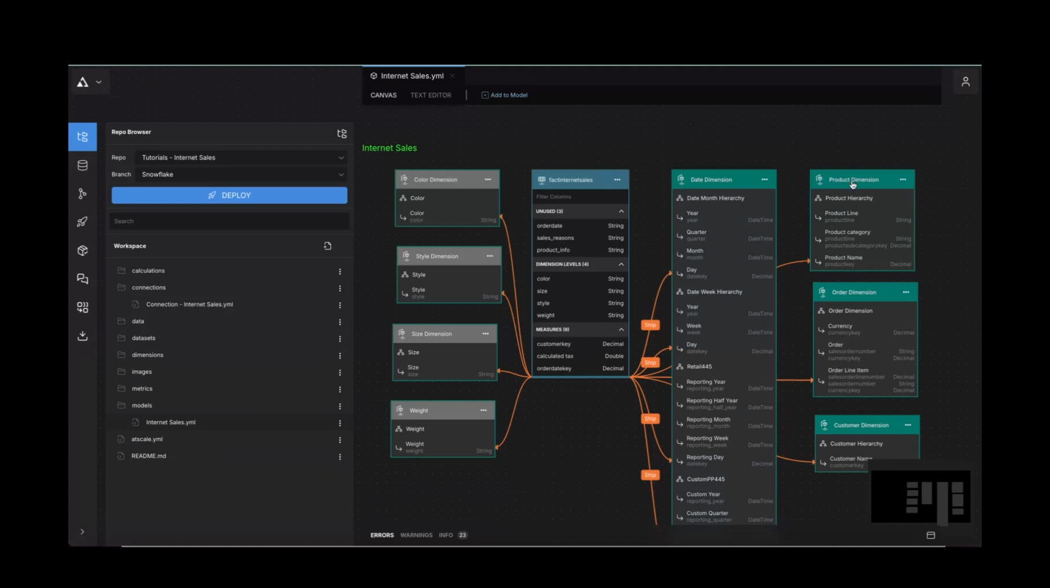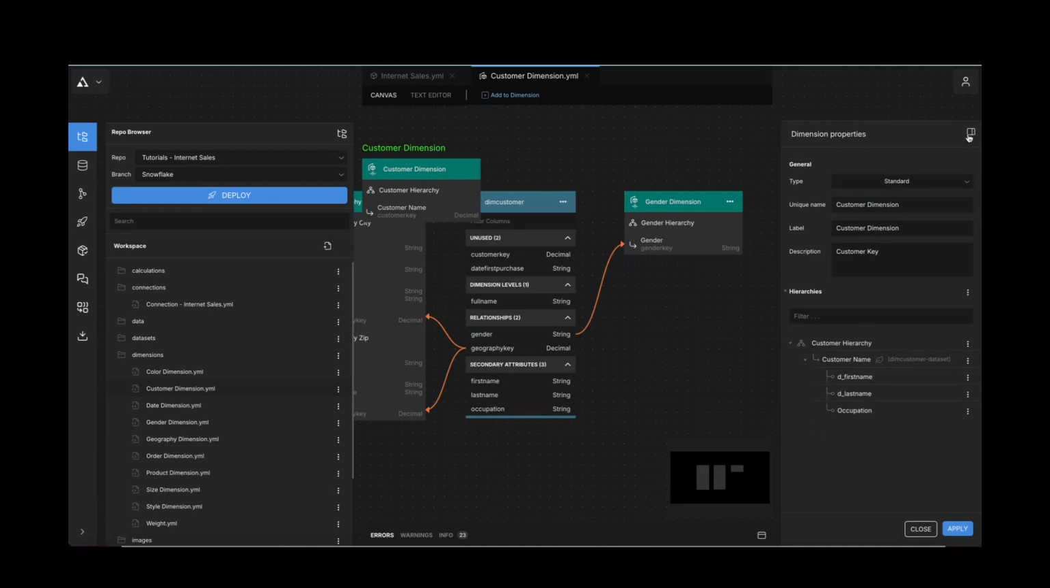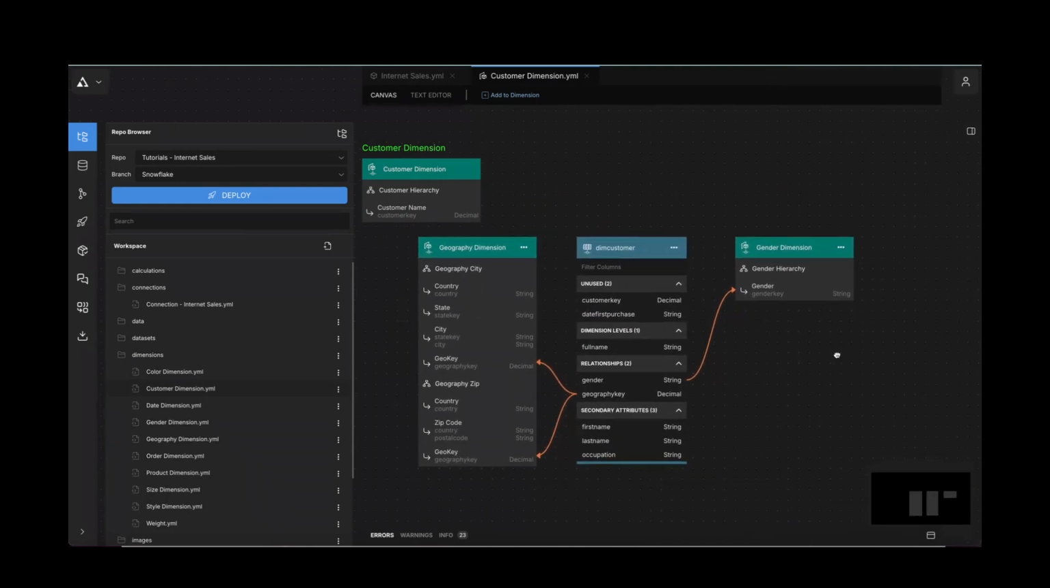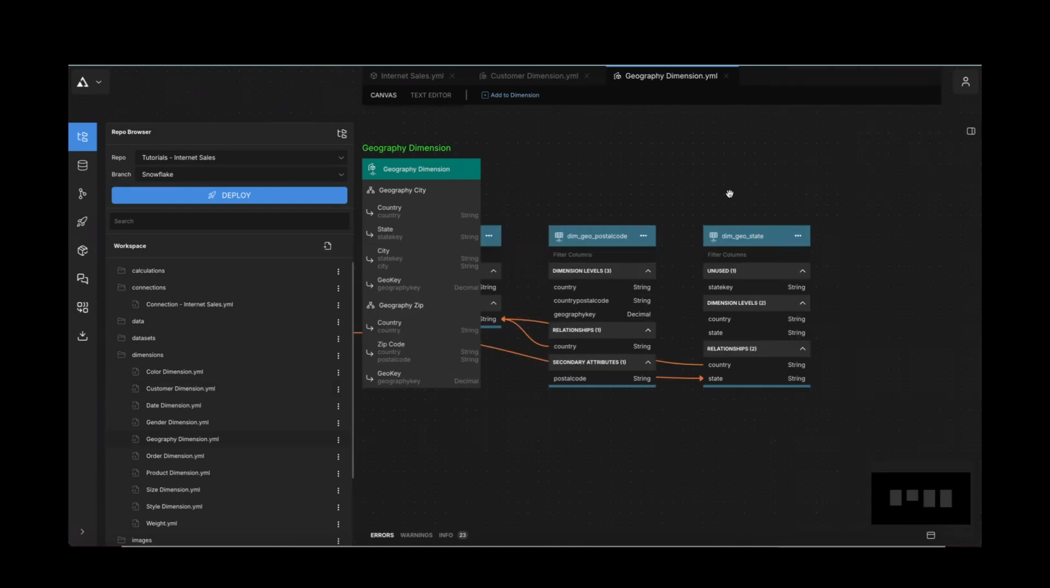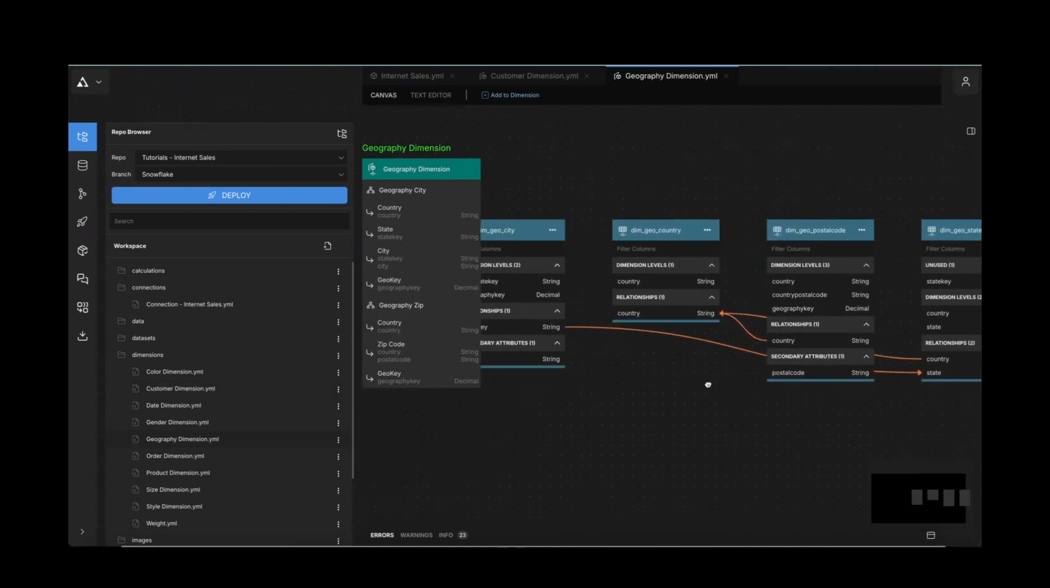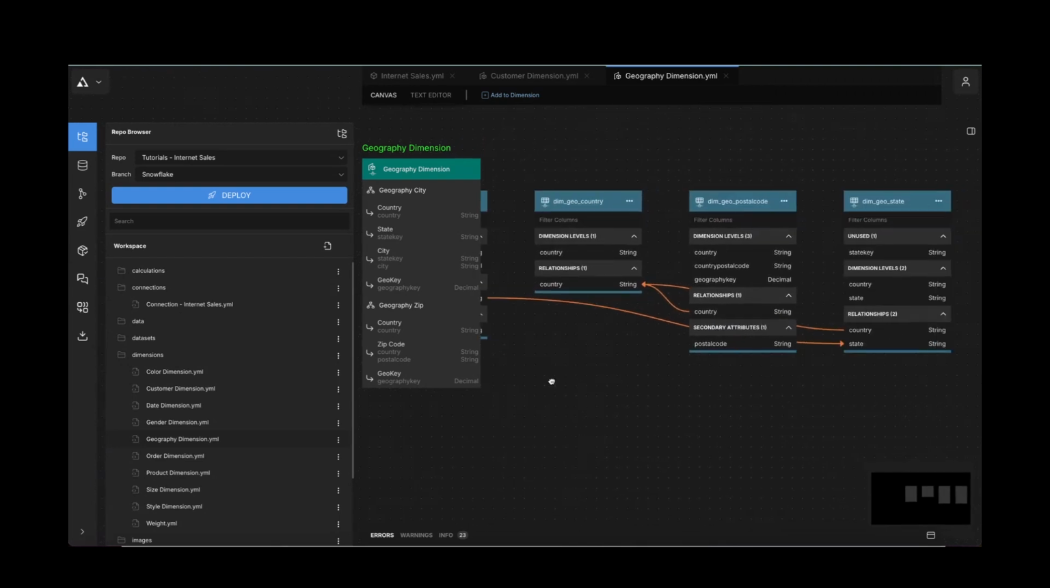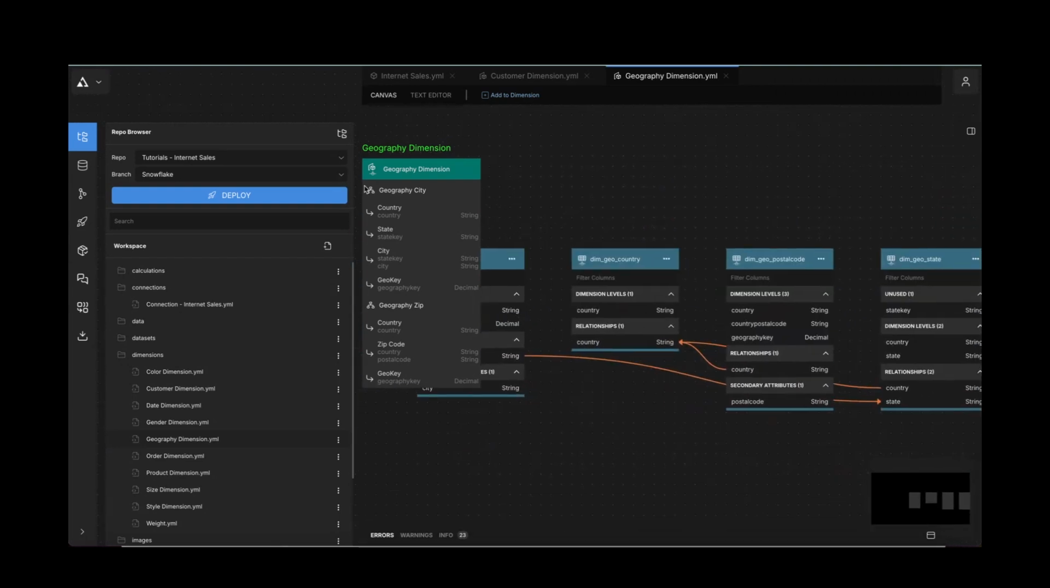And what you see is different conformed dimensions. If I look at that customer dimension and go ahead and edit it, what you're seeing here is that my customer dimension is actually another canvas, another embedded model that includes two other embedded dimensions, including that geography dimension. The geography dimension is made up of four different snowflake tables, and that is how I come up with this hierarchy of geography city and geography zip.